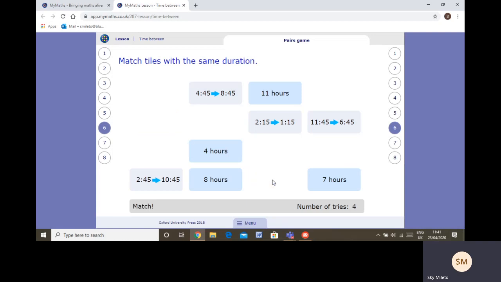9 hours. I counted that on my fingers. 4:45, 6:45, 7:45, 8:45. I missed one out there. 4:45, 5:45, 6:45, 7:45, 8:45. I've had a long weekend, clearly.